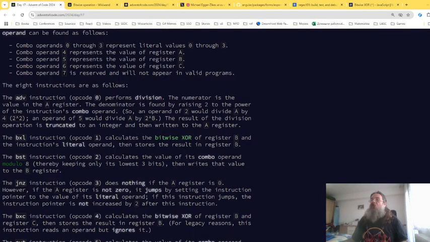Let's go back to the definition. The BXL instruction, opcode 1, calculates the bitwise XOR of register B and the instruction's literal operand, then stores the result in register B. So, which means that we're gonna leave 1, 0, but let's implement what 1 will be. So, we will need to take the first argument.